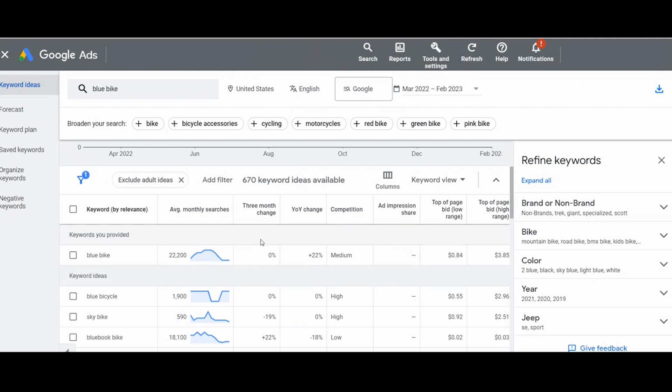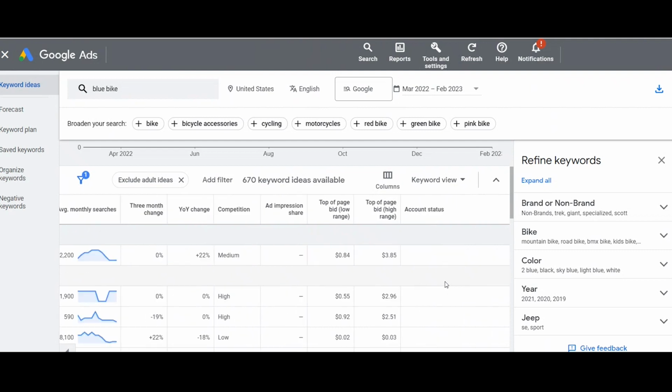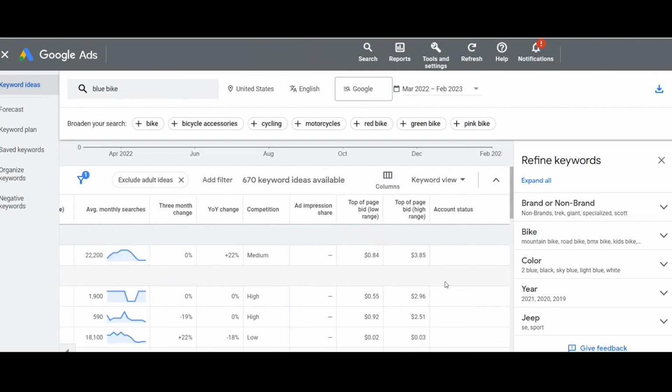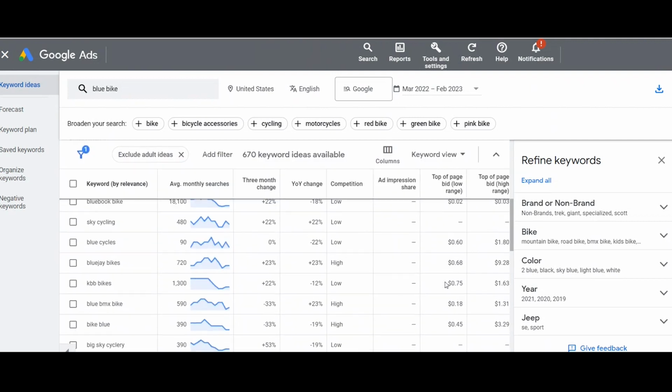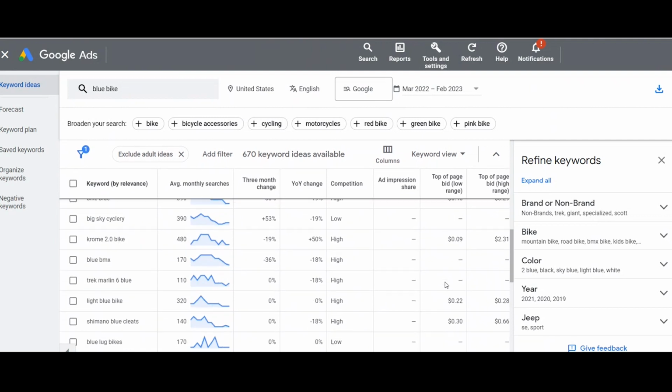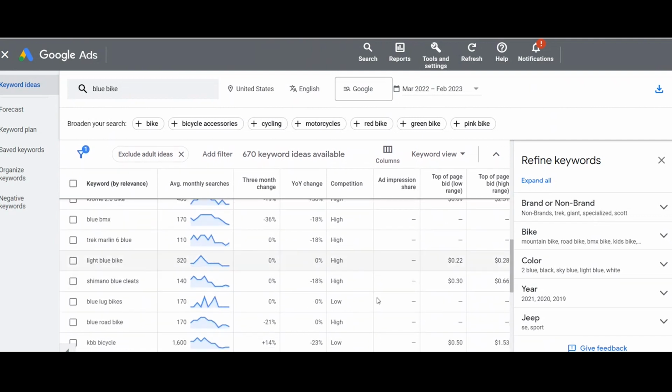how many average monthly searches, if there's a certain change, the year-over-year change, how that competition is for that particular keyword. And then we're going to see a range of how those bids might actually function within the market. So this is going to be helpful so that you can go through these different keywords, get yourself a list, pull out multiple different themes.